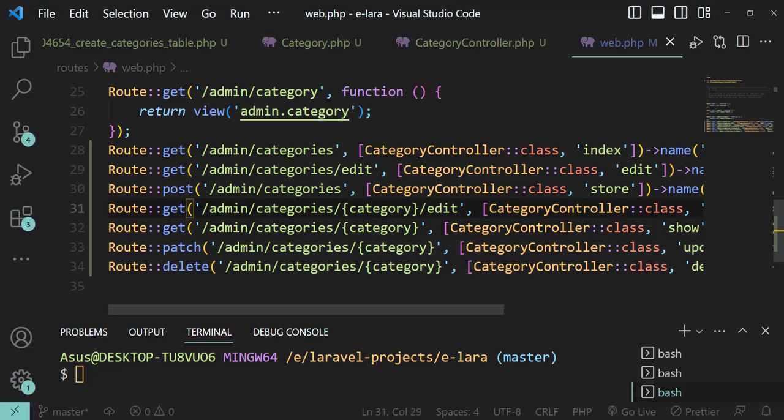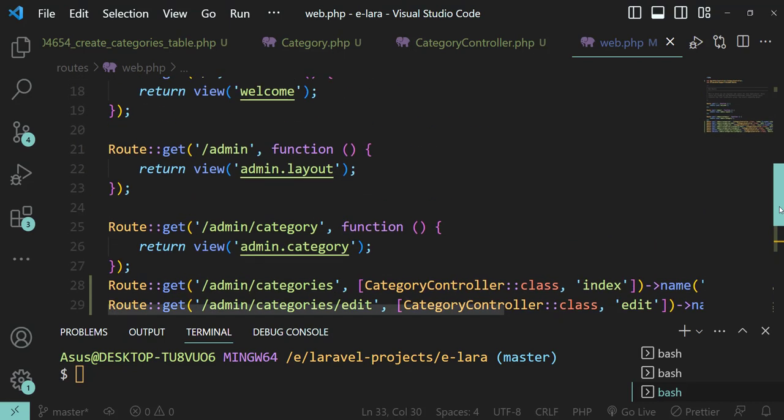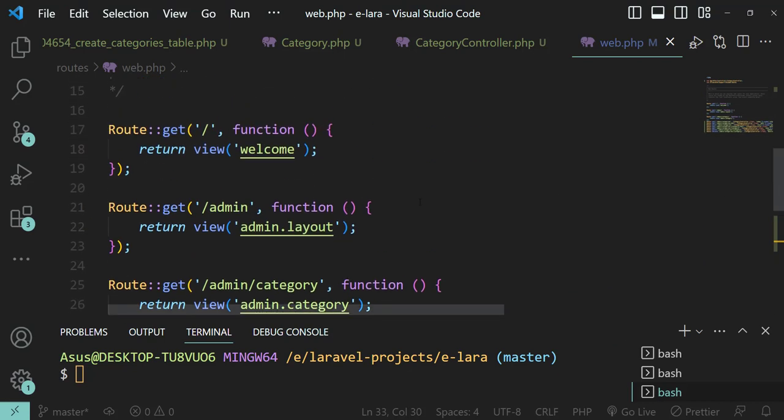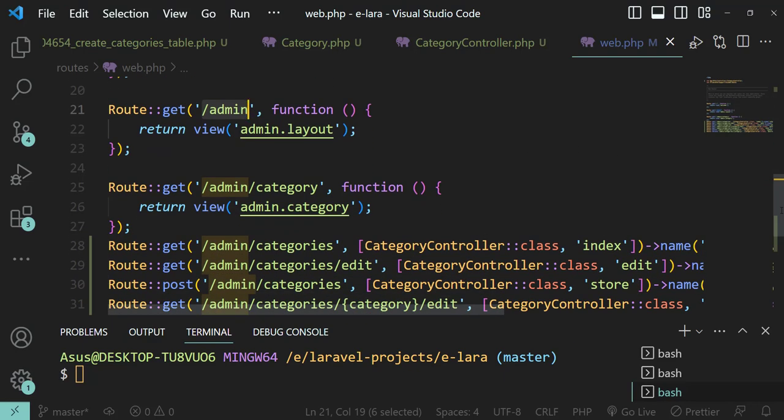So okay, so this is the right sequence, and make sure you get the sequence right. Okay, so now we are done with the sequence of the routes as well. Now there is one last thing we need to discuss before we move on to defining those actions in the controller, which is, now if you notice, this route contains /admin. This route also contains /admin.